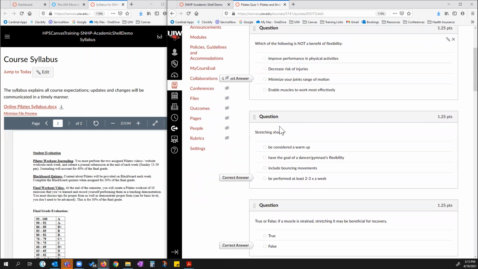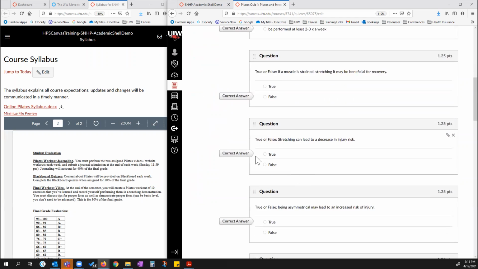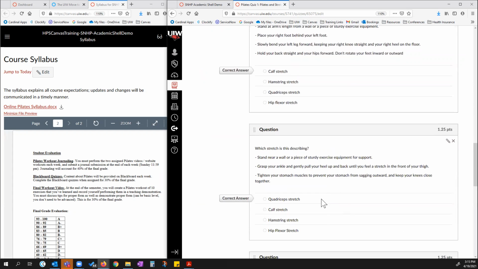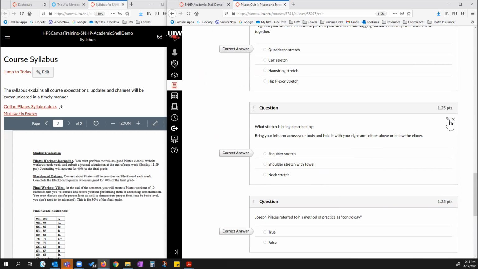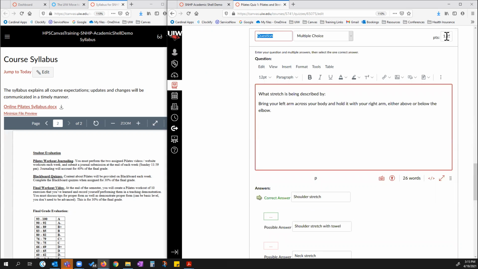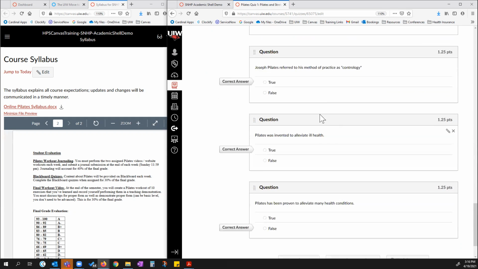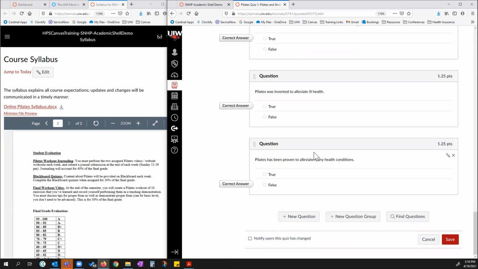So I can scroll down and double check that everything looks okay and make sure my answers are accurate. Sometimes you can have some strange formatting. You'd be able to edit a question. You could change the point value. You can fix it with the rich content editor, and then you can update the question to save those changes. I'm just going to scroll down to the bottom, and everything in this one looks good. So I can add new questions, I can add new question groups, and I can really edit the quiz in any way I need to moving into the new semester.